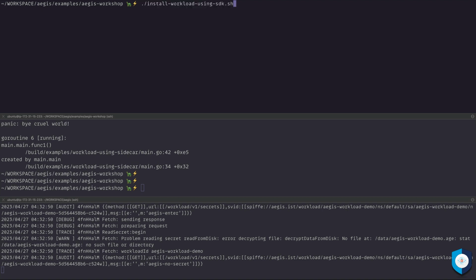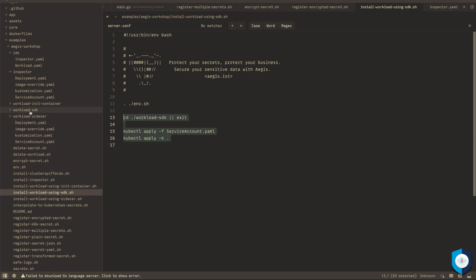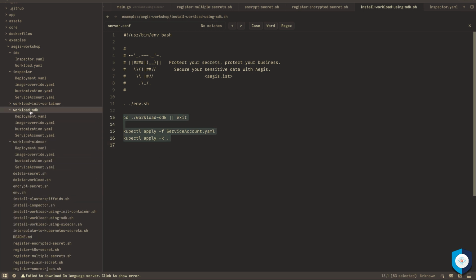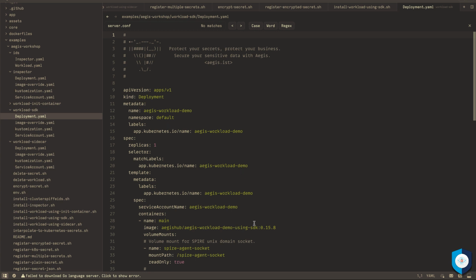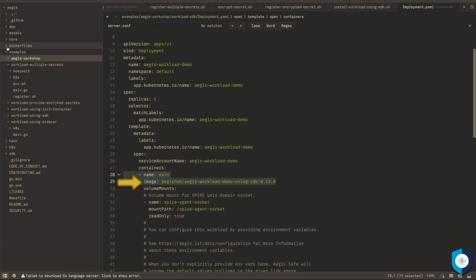So the code to install the workload is similar. We cd into a folder and deploy a bunch of manifests. So let's see what we have in this workload SDK folder. We have a deployment, and this is our main workload that interacts with Aegis SDK. So let's see its source code.